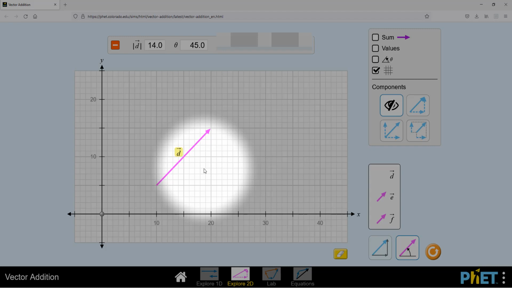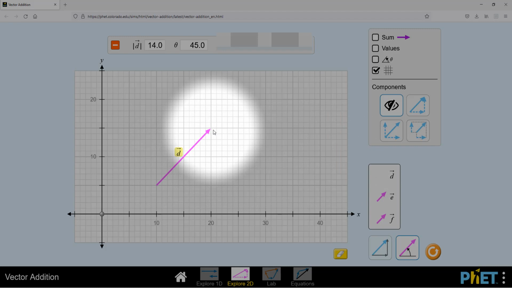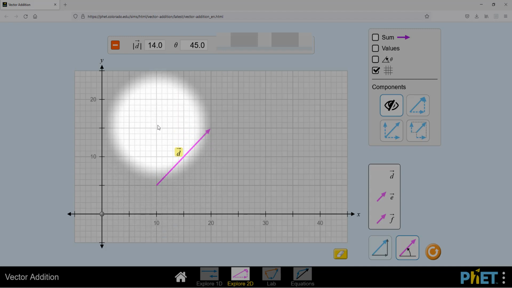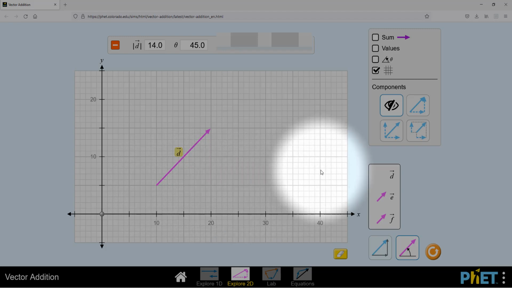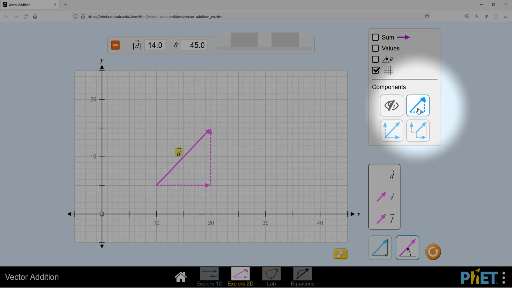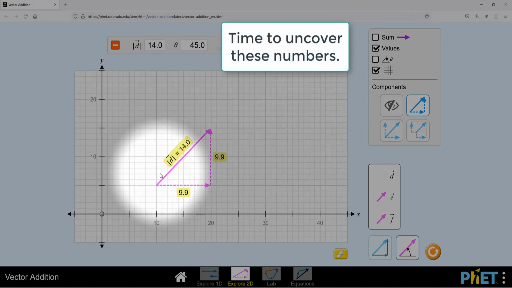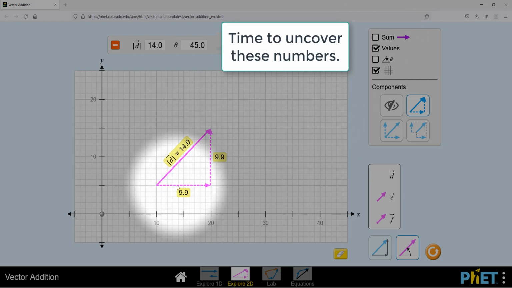So what do we do? There's a little bit of trigonometry that you can do. You take your original vector and break it down. We can see that some part of this vector is traveling in the upward direction and some part of it is traveling to the right. We're going to turn on the values. So the main vector is 14.0.